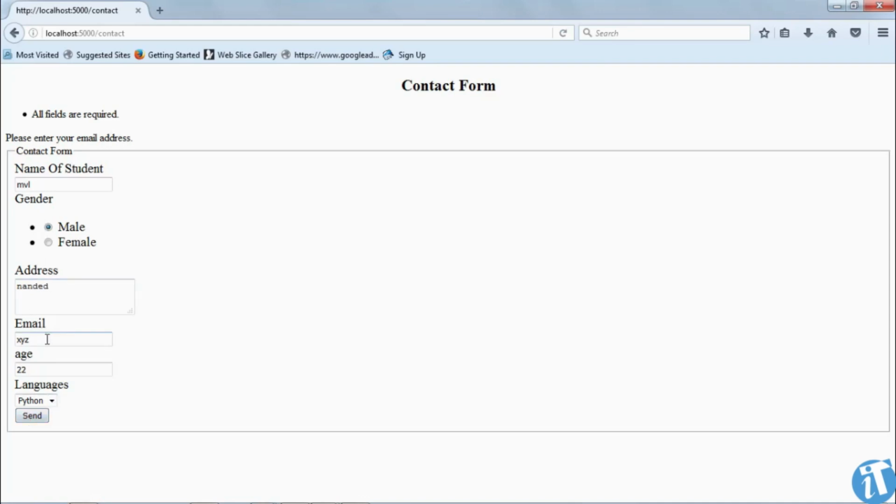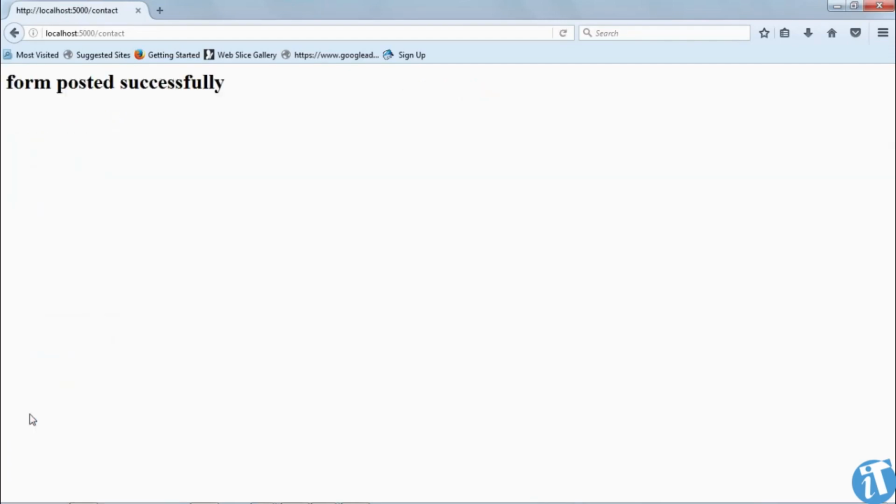On the other hand, if all the entries in the form are properly mentioned, then of course the form will be validated and the message form posted successfully will appear. So that's how a user friendly form can be designed by using the Flask WTF extension in a Flask application.